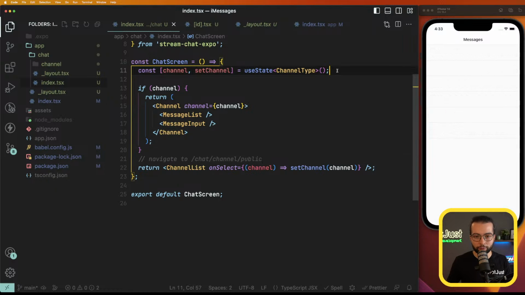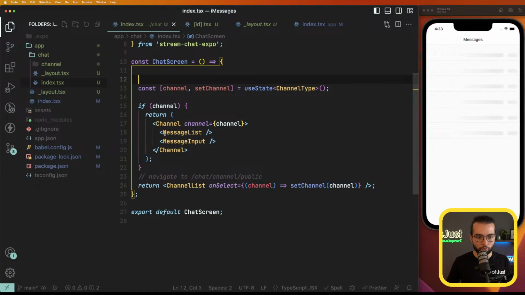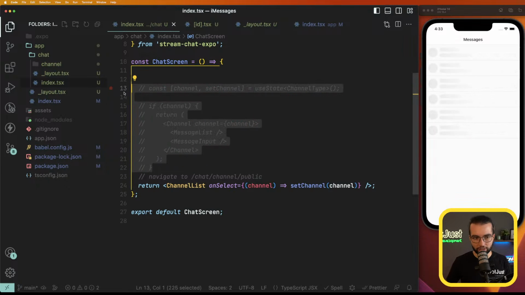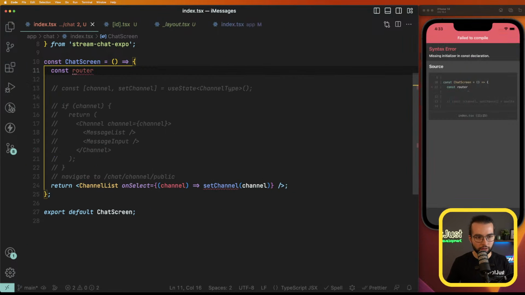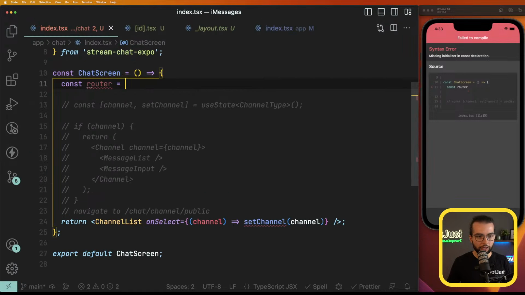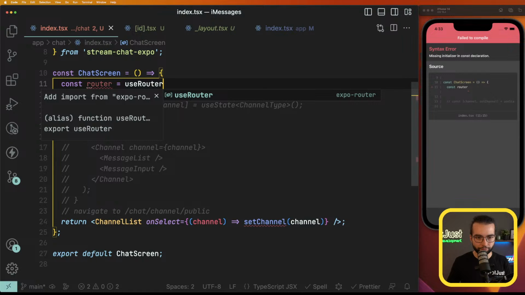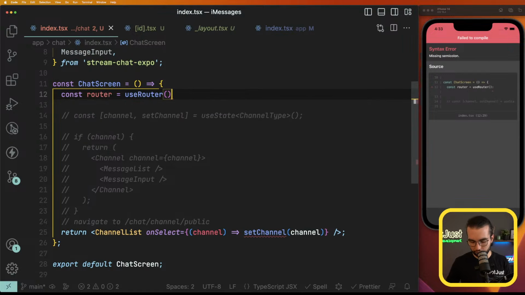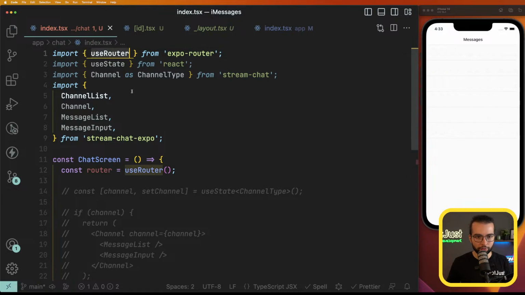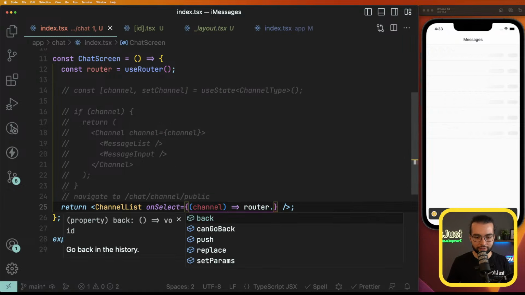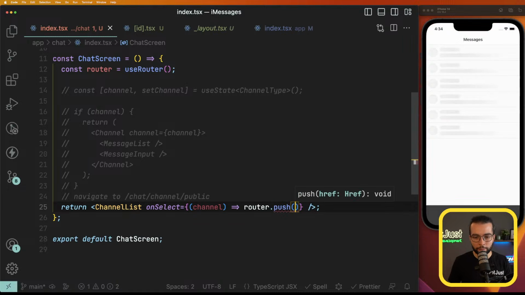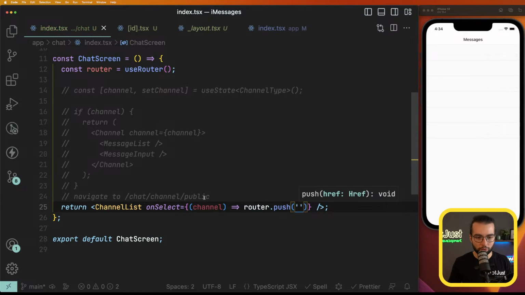How do we do that? Well, we're not going to need these things anymore. I'm going to comment them out. What we will need is the router equal useRouter from expo router. And when we press on this channel, instead of setting it in state, we're going to do router.push. We're going to push a new route, and the href is going to be this one. So /chat/channel/public.